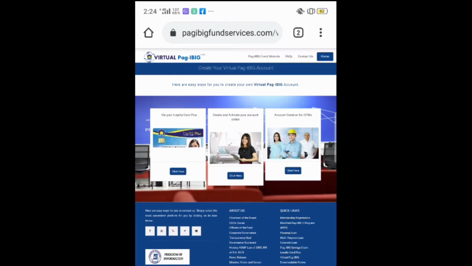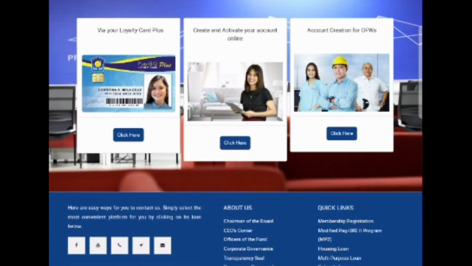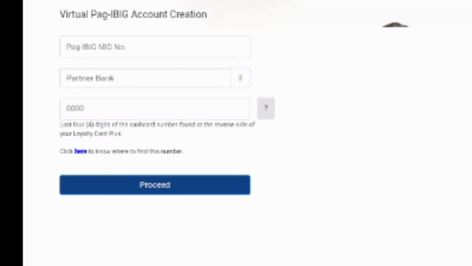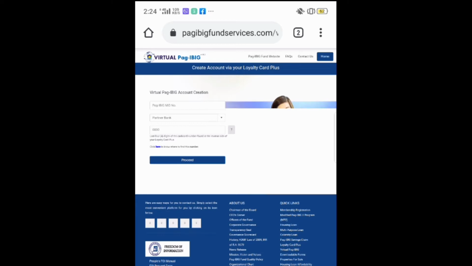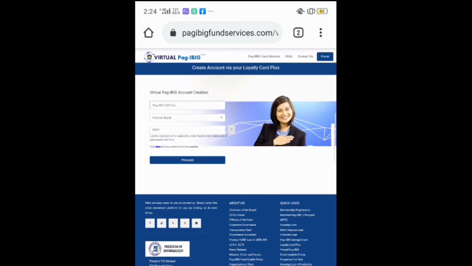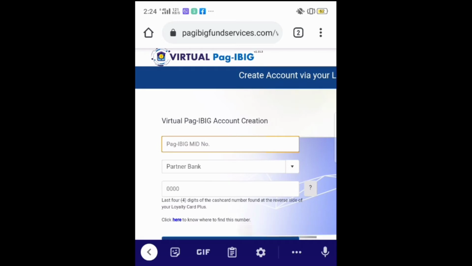Okay, wait lang natin. So meron dyan lumabas na via your Loyalty Card Plus, create and activate your account online. Account creation for OFW. So dito tayo sa may Pag-IBIG Loyalty Card Plus. So since may Pag-IBIG Loyalty Card Plus na ako, so dyan muna tayo. And then so nakalagay dito, create account via Loyalty Card Plus, Pag-IBIG mid number. So medyo sensitive yan, kaya i-blur ko yan. So type natin.